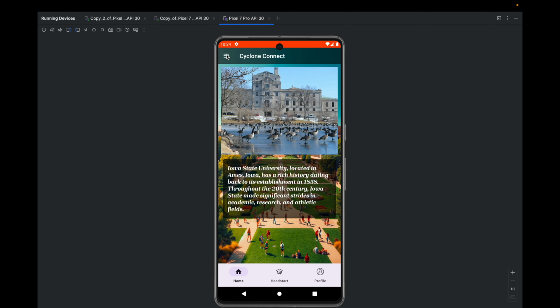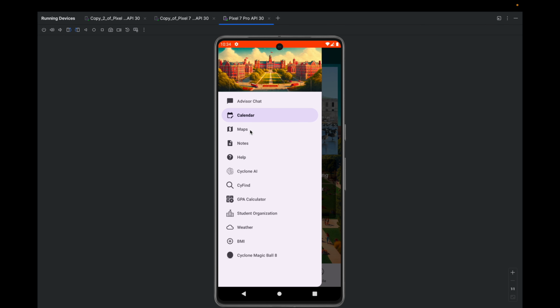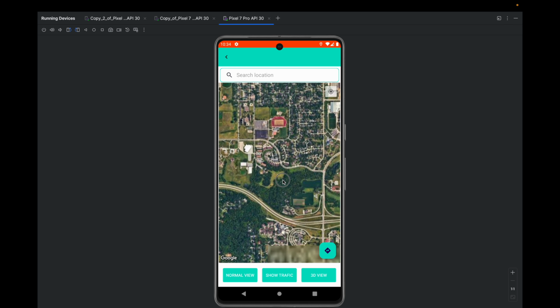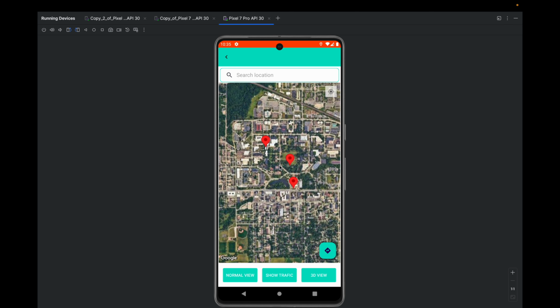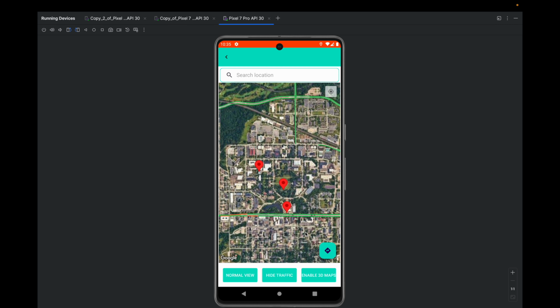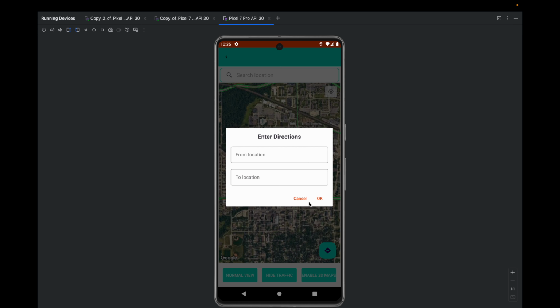Going back to our homepage, app drawer, we have our maps feature. So you should be able to view our maps in satellite view. It has 3 predefined pinpoints. One is the Parks Library, Central Campus, and our Memorial Union. These are the 3 most popular locations at Iowa State University, so we pinpointed these. You should also be able to see the traffic over here and 3D view. And we added a pretty cool feature in our app.